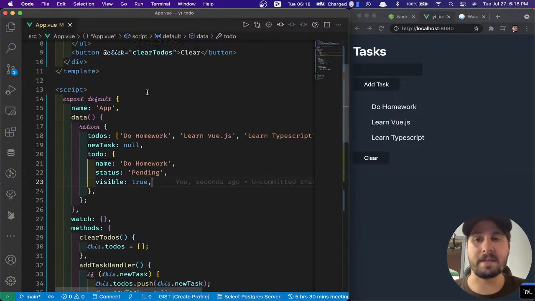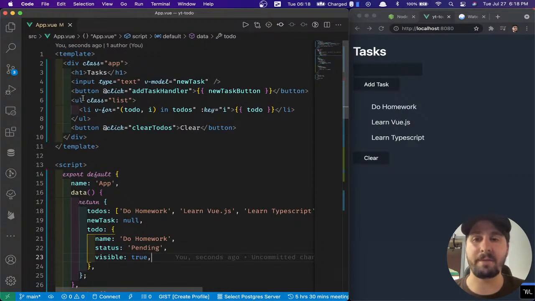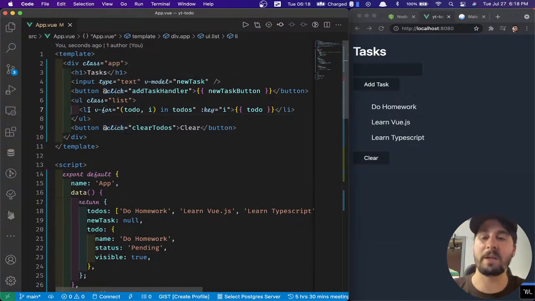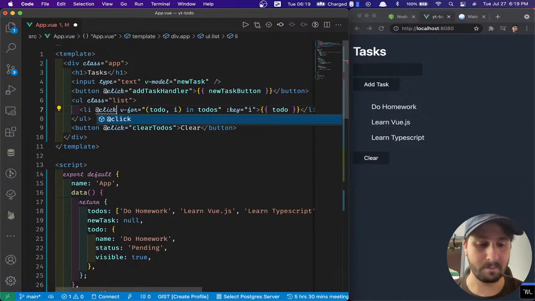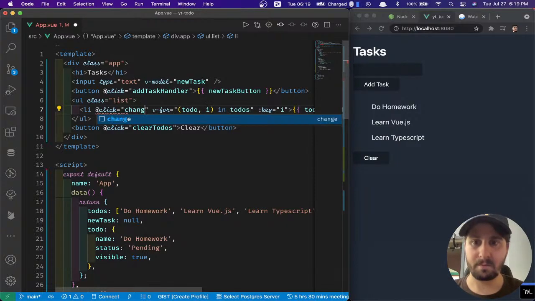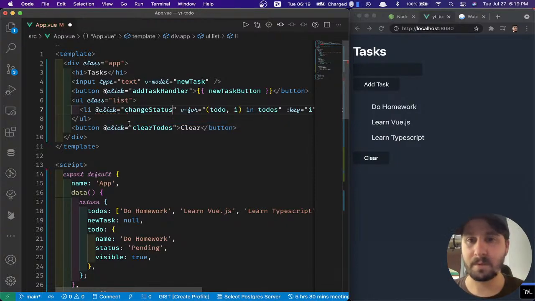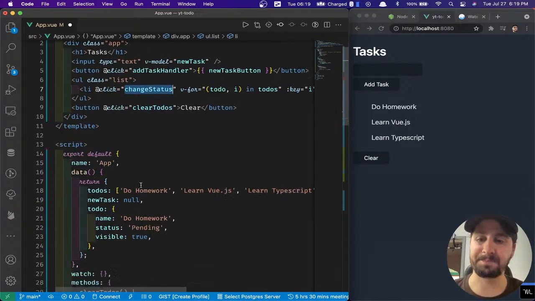So for each of these, just like with the button, we have @click. We can actually also do that on the list item technically. It might not be the best way to do things, necessarily speaking, but it will work. Or it might not because we have two directives. I don't think that's an issue though. Okay, change status.